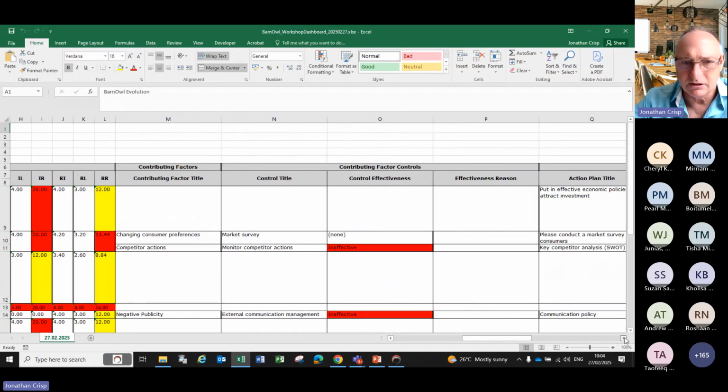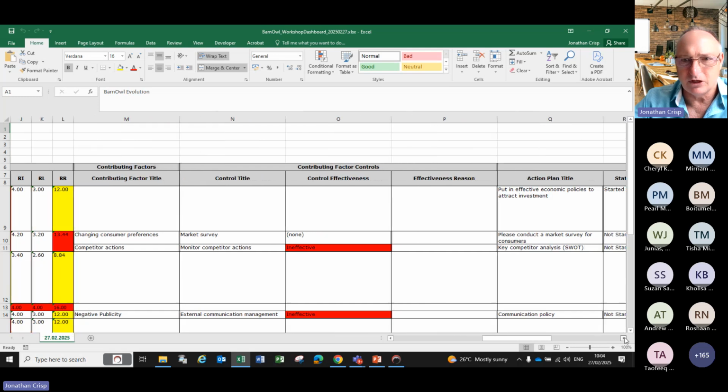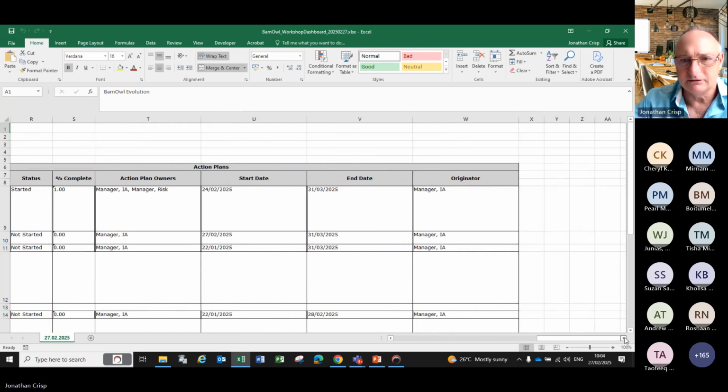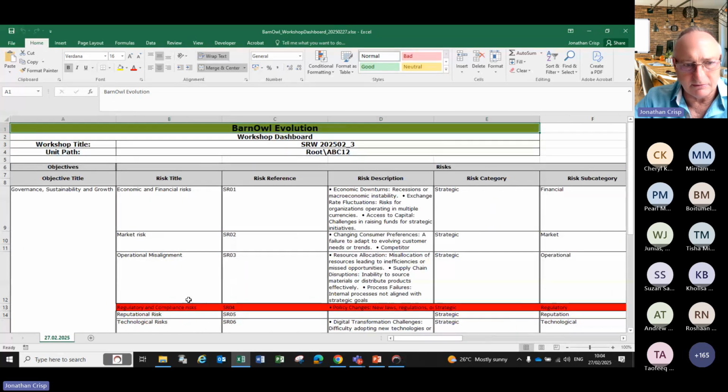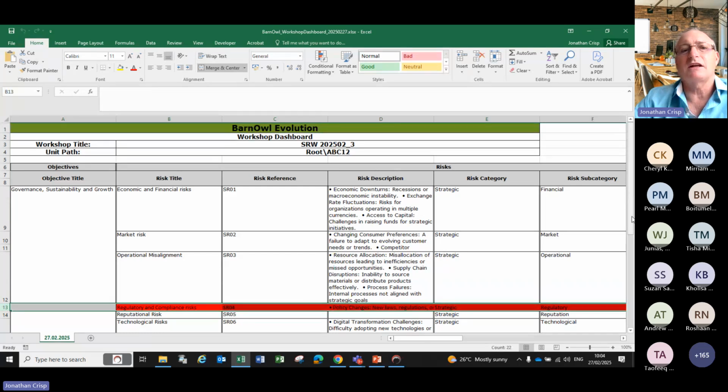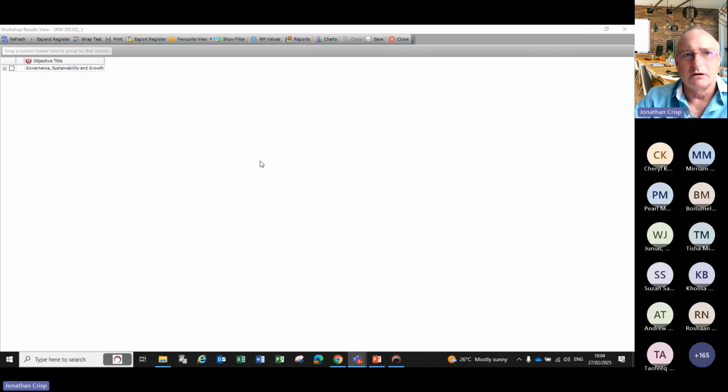factors, the controls, the action plan. That's actually what happened in the workshop. Yeah, he even puts that one in red. Remember, we removed it. So it shows you the detail of what happened in the workshop.